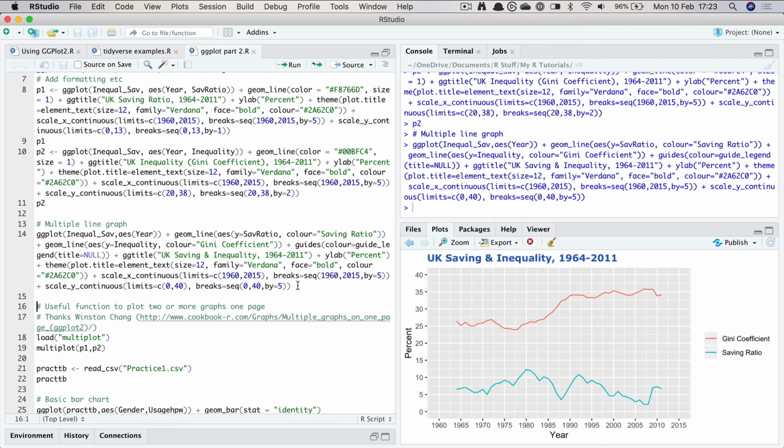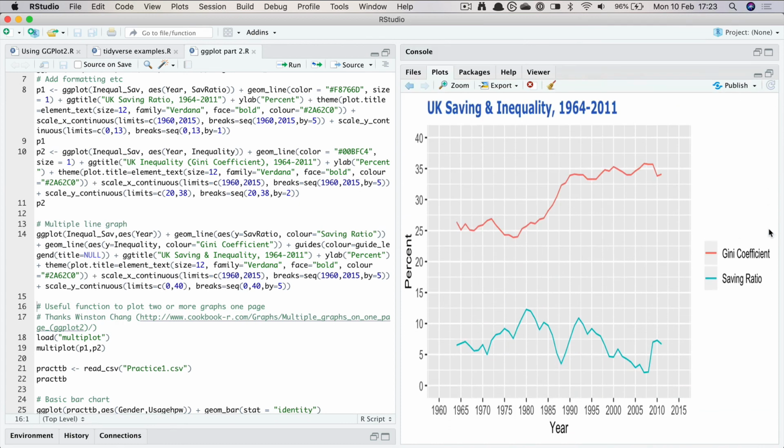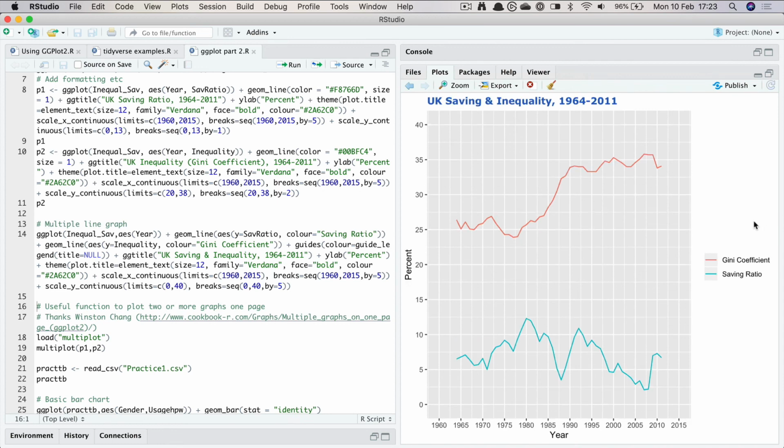There we are. As you can see, a nice graph. Let me just increase that. So, as you can see, we've got a nice double line graph here, one with an appropriate legend. I've stopped it from putting a title to the legend here because it would have just said, I believe, color, which obviously you don't need. So again, that's a very nice looking graph which you can get from using ggplot.